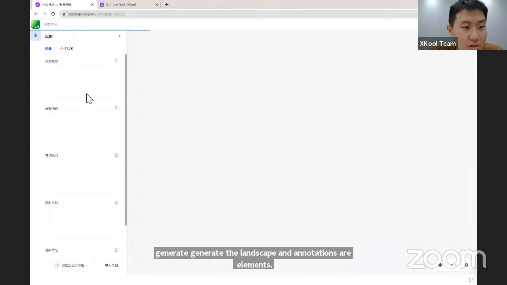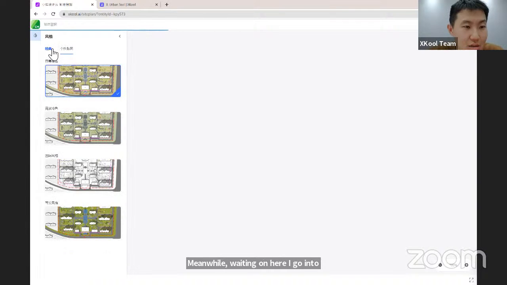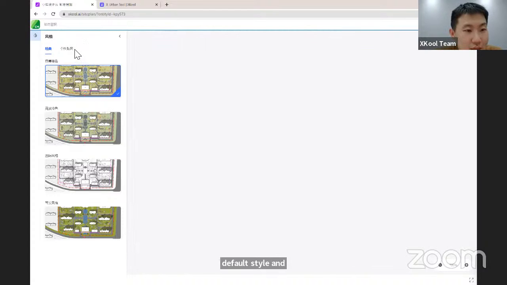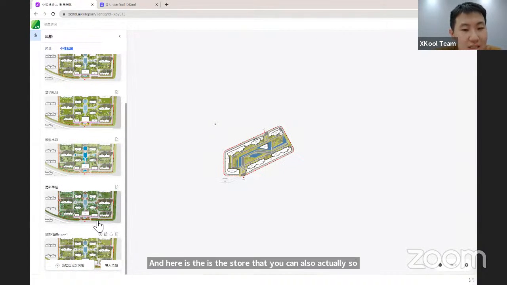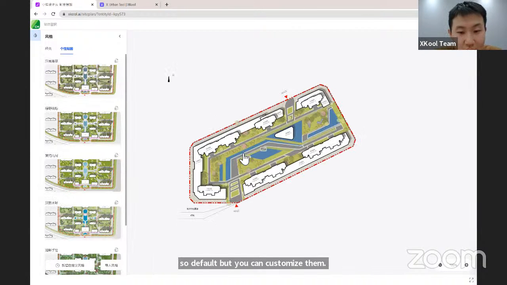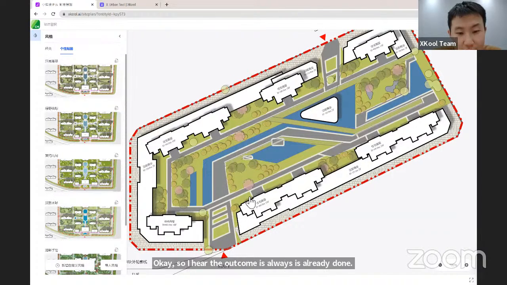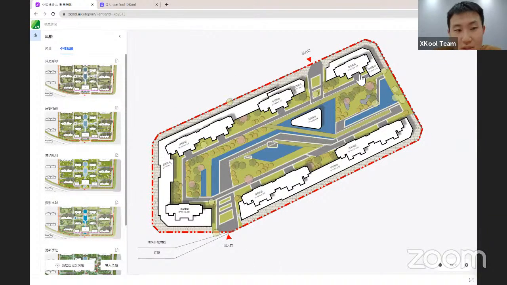Meanwhile, while waiting, here I'm going to introduce some styling. Here are the 4 types of default styles. And here are styles that you can also use by default, but you can customize them. Okay, so here the outcome is already done. You can see that the trees and the pavements are all generated automatically according to the CAD file that you have uploaded.